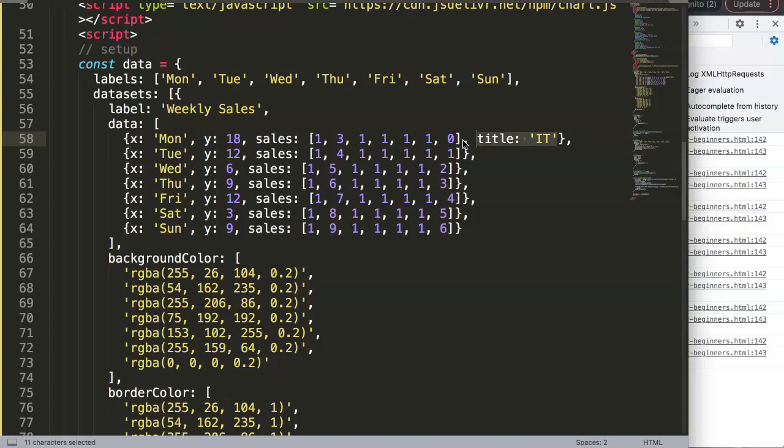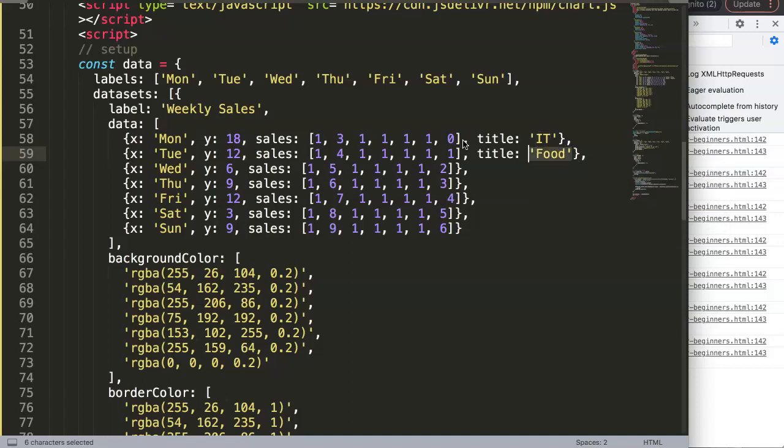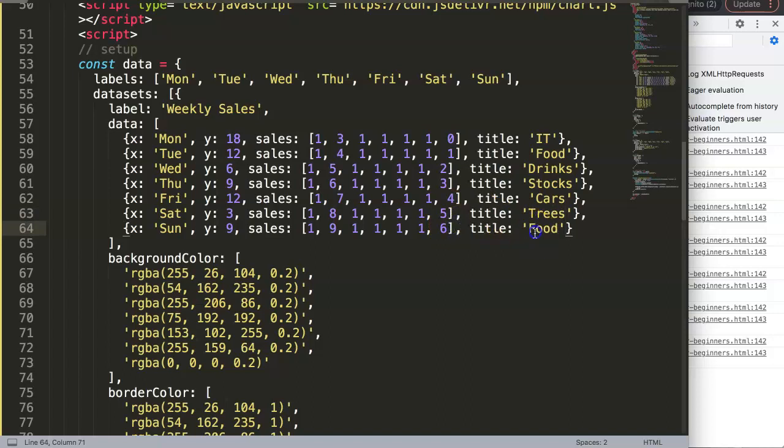IT. Then we have another one here, comma. This would be food. So let's say this is maybe a big conglomerate or something like that. This is drinks. And here, stocks. We have here cars. And another one would be trees. Anything. Well, nature is always good. And of course, let's say fruits. Very healthy. Save this. Alright.